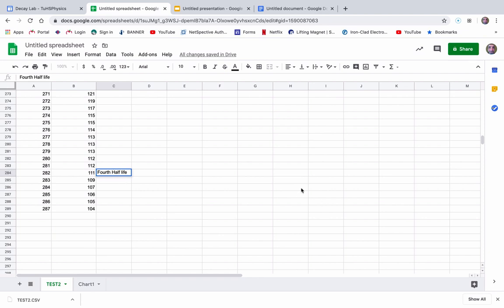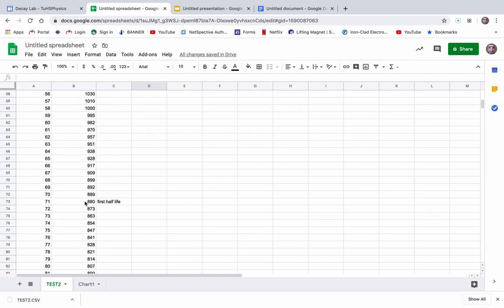Okay, so take a look at these half-lives. What we need to do is a little subtracting here. The first half-life happened at 71 seconds. The second half-life happened about 70 seconds later. So the first one was 71, the second one was 70, which is 141.